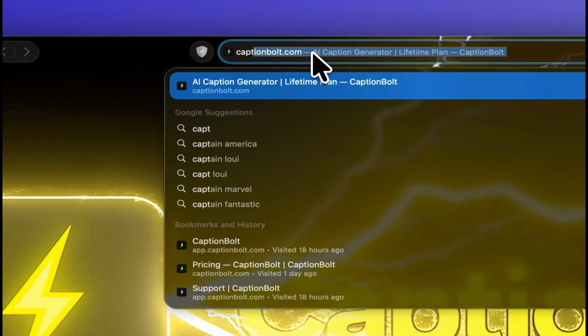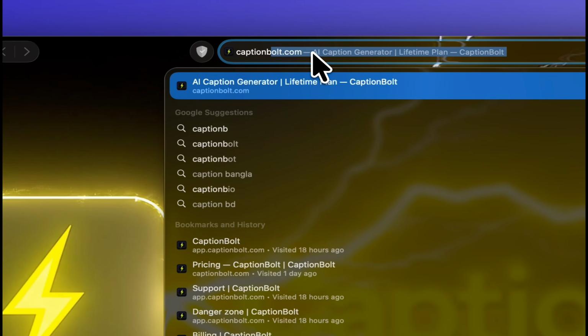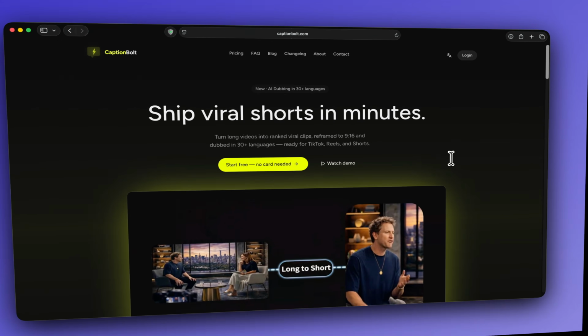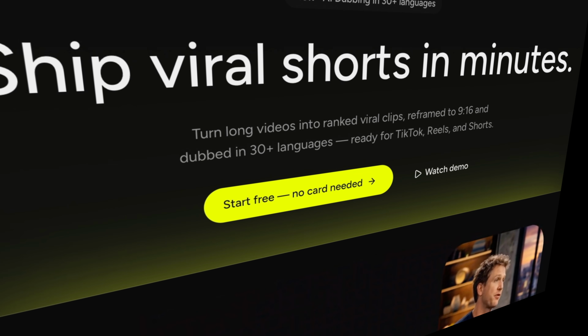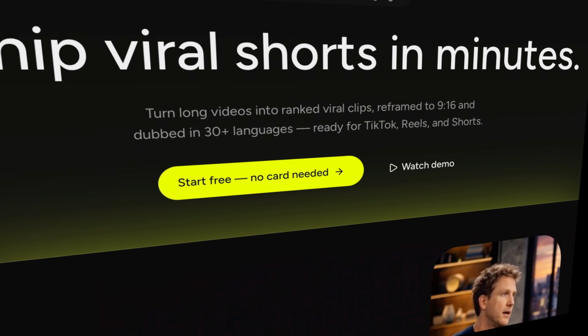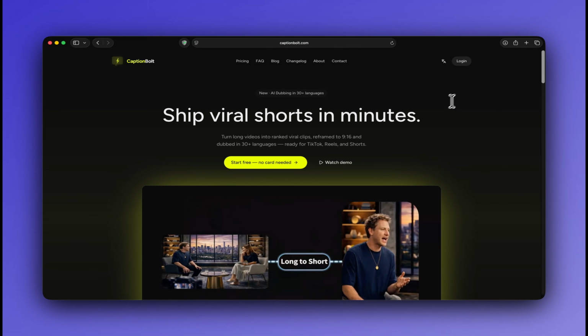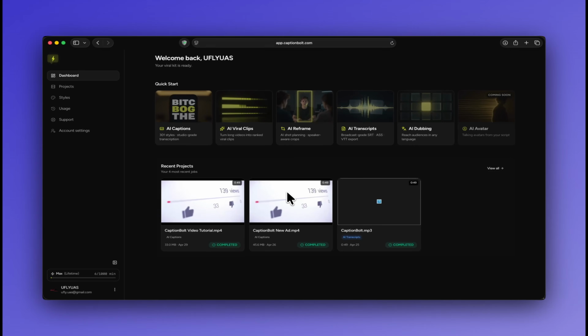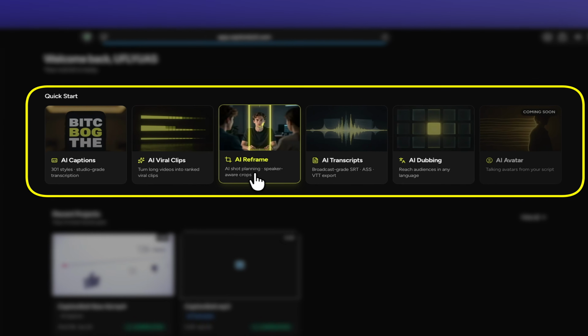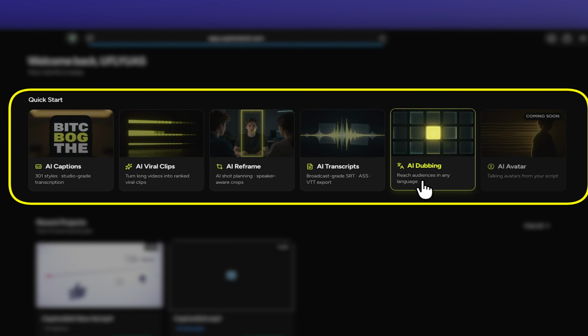Go ahead and open your preferred internet browser and head over to captionbolt.com. Captionbolt offers a free trial so you can test out all of its features on your own videos. Since I already have an account, I'm just going to go ahead and click Login. Once you log in for the first time, you'll land on the Captionbolt dashboard. Right away, you'll see several quick start tools that make content creation really fast and efficient.